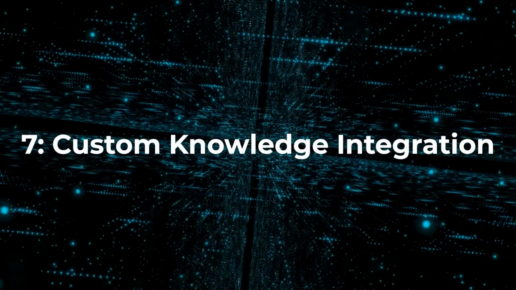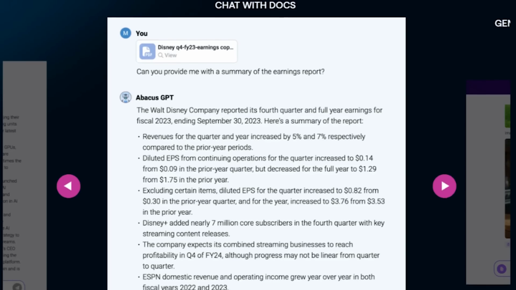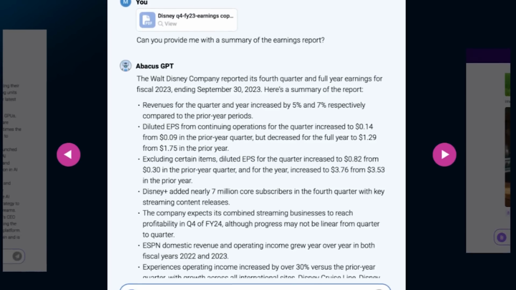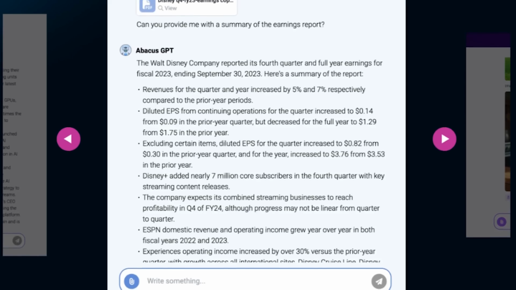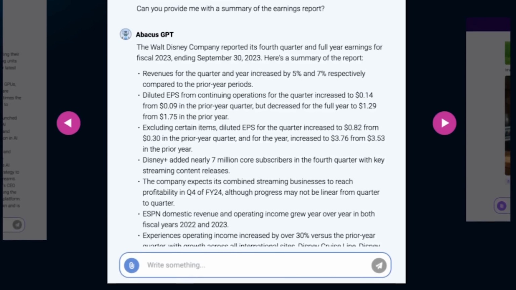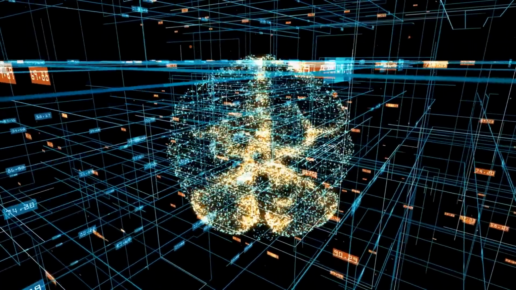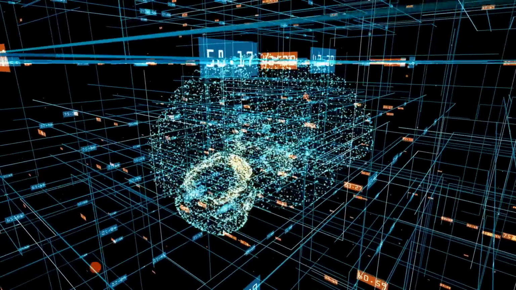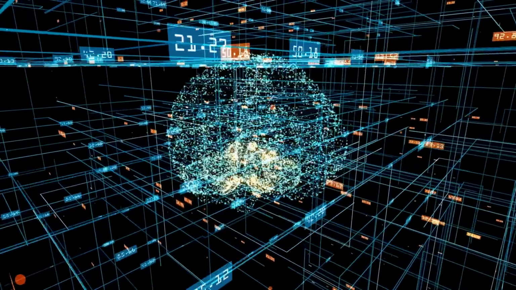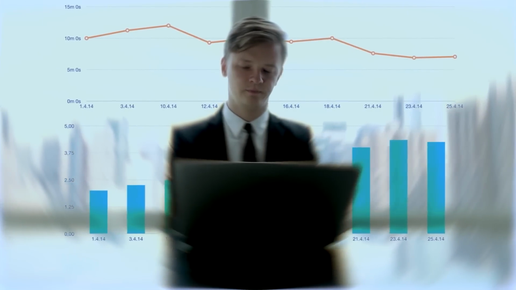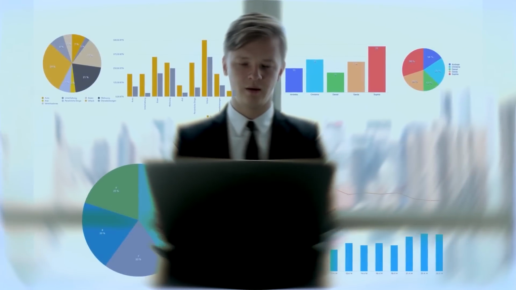Number 7. Custom Knowledge Integration. One of the more specialized tools available on Chat LLM Teams is the ability to upload files such as PDFs, Word documents, or research papers. With custom knowledge integration, the AI can analyze and summarize content, or even answer questions based on the information provided in your files. This feature is perfect for researchers, students, or professionals who regularly work with large amounts of data.